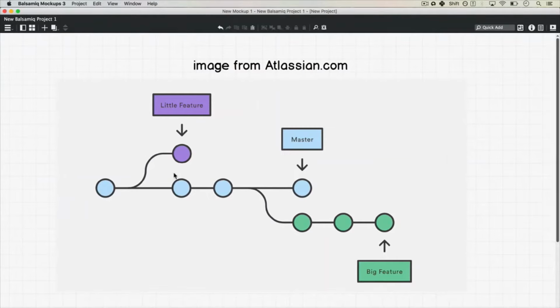I have over here a visual of what Git is really good at. Up until now, we've been working on what we call master. That is the master branch. Think of the master branch as the authority. This is the right way that our app or our website should look.